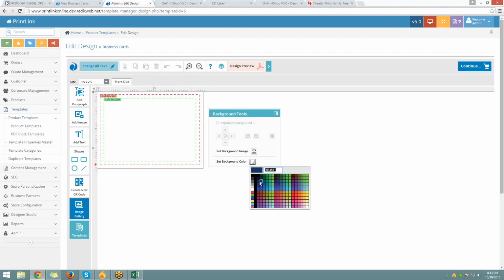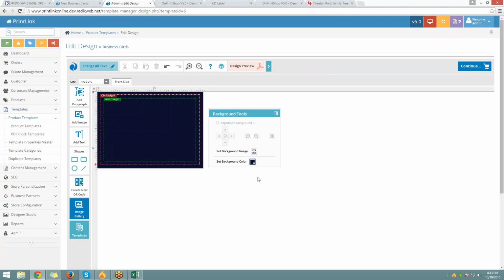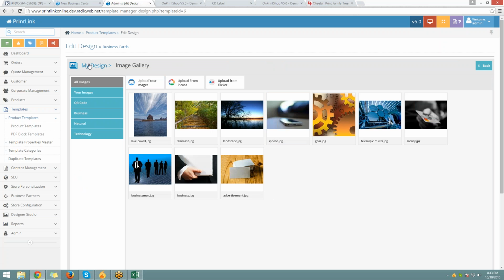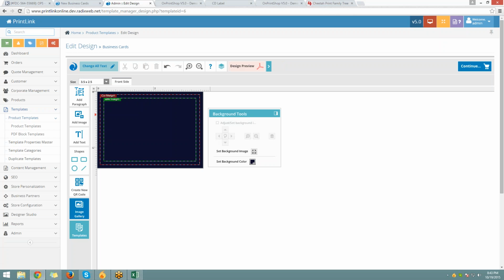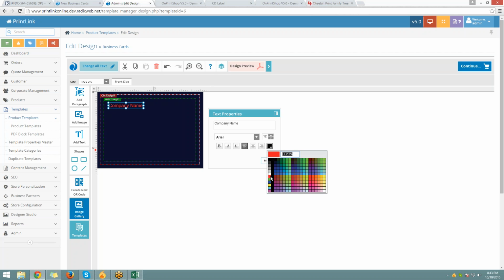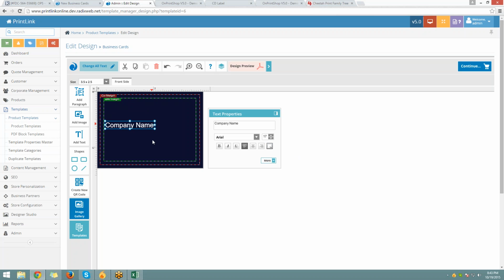Let's say we can select background color, just like this. And if you want to add some background image, then you can add the background image as well. Then you can add text over here. Let's see if you want to add text. Add the text. Let's say company name is there. You can increase that font size and all the stuff. Then after you can add new text as well.